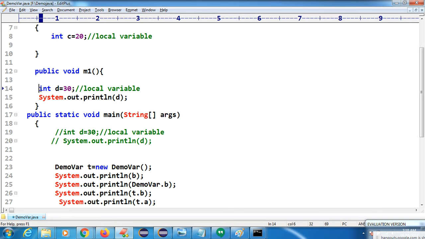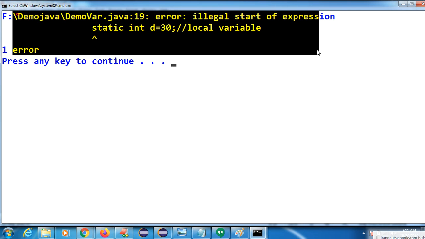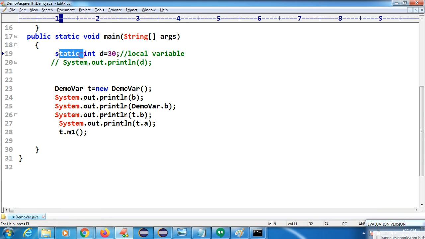Can we create a local variable as static? We cannot create it. A local variable cannot be static. Illegal start of expression, right? So this is not possible. Only one modifier is applicable for a local variable, that is called final.